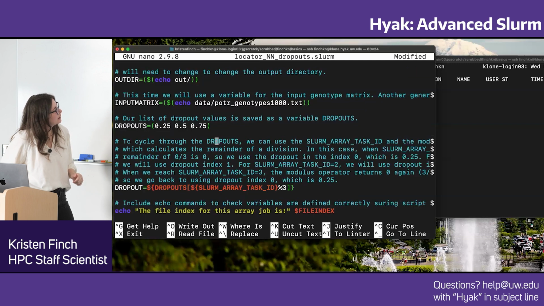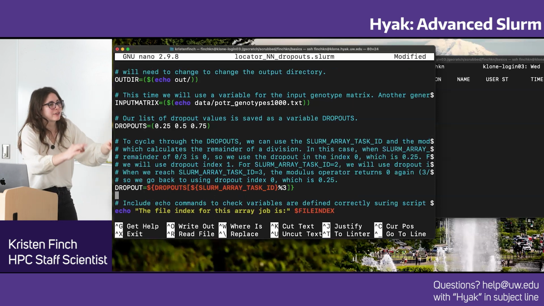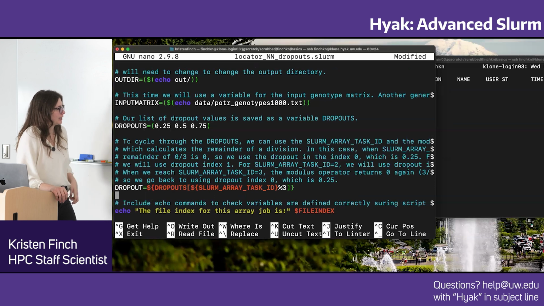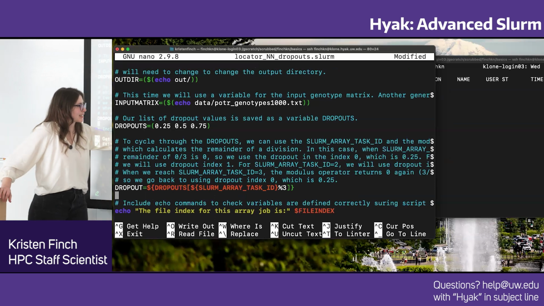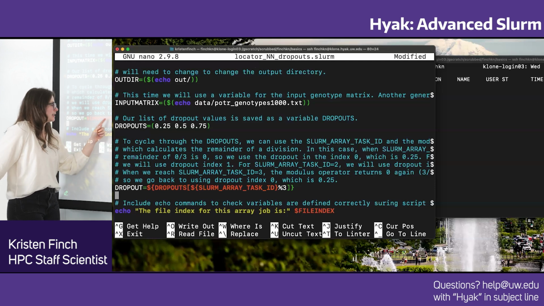Is this correct? Yes. All right, and then the way that we get to the specific dropout value that we want is we have our Slurm array task ID and we use a modulus, which gives you the remainder, to find which of the three should be attached to each job.